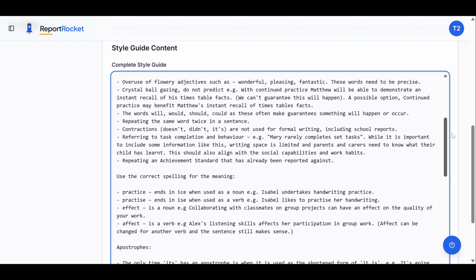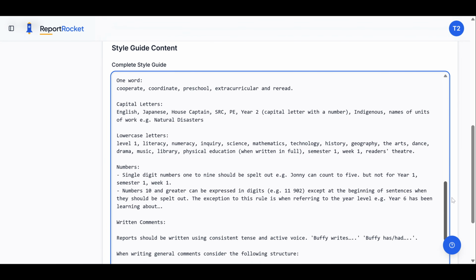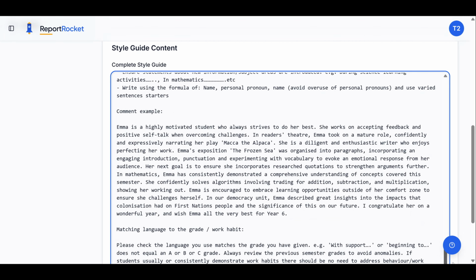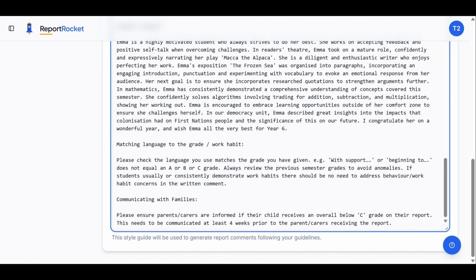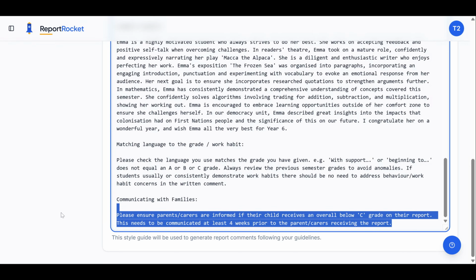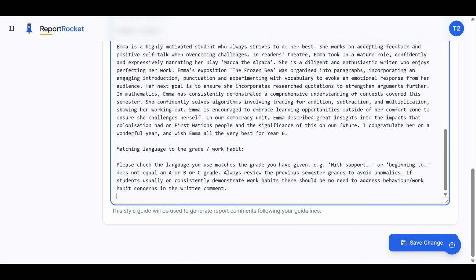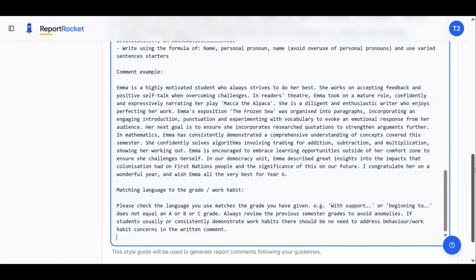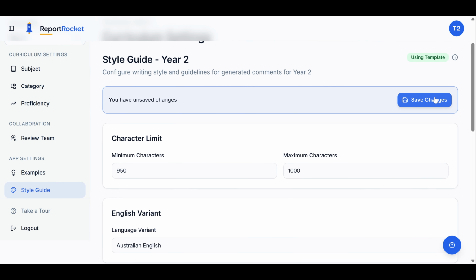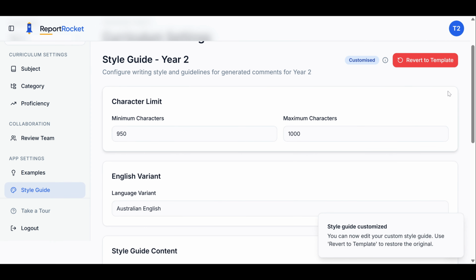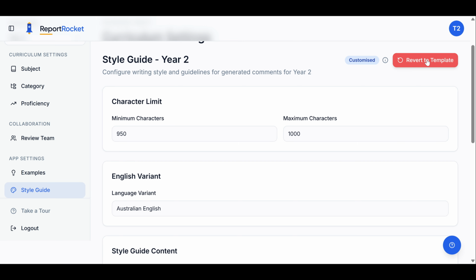This guide is what ReportRocket uses behind the scenes to shape the tone, structure, and overall feel of every comment it generates. If your school has its own reporting guidelines, you can simply paste them in here, or make small tweaks to the existing template. For example, I'll remove this section at the bottom and hit Save. If you ever want to undo your changes, just use Revert to Template, and you're straight back to the original version.